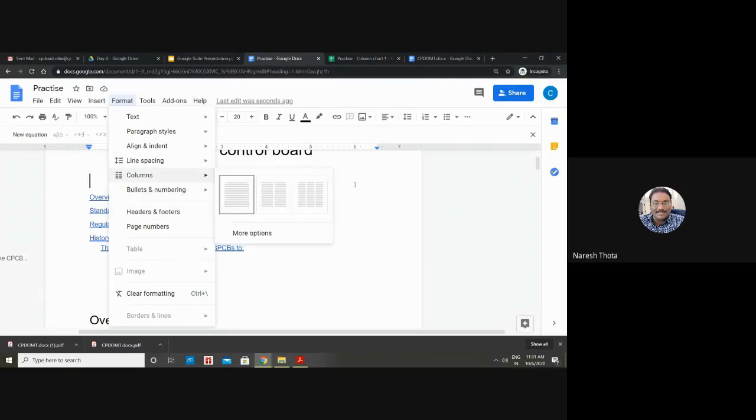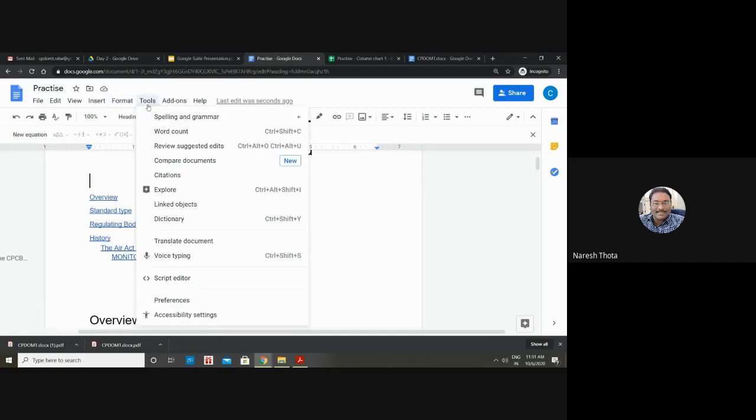And if you've done some simple formatting and you want to clear that format, you can just take out that format by making it plain text with this option. Okay. The other ones are tools, which are important.